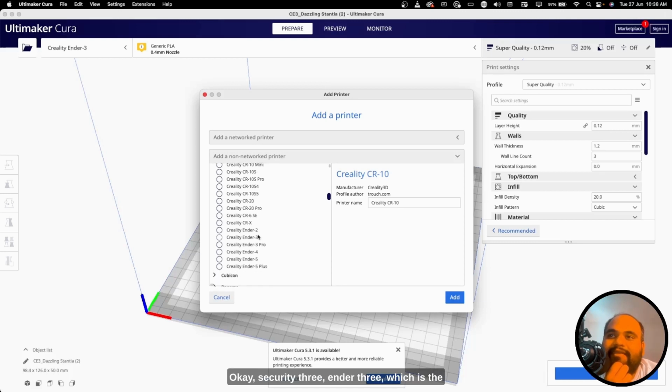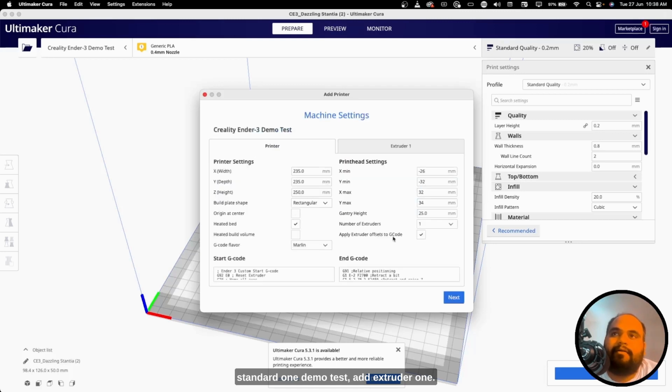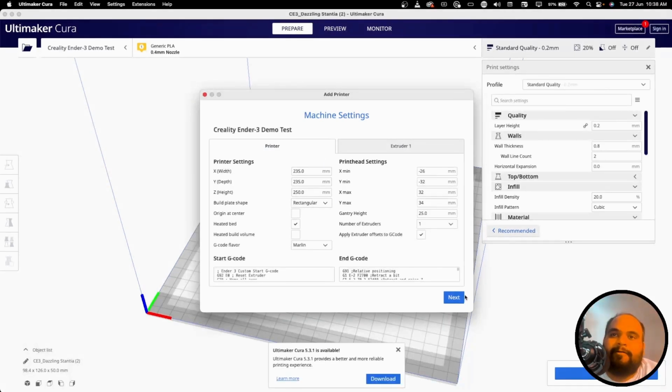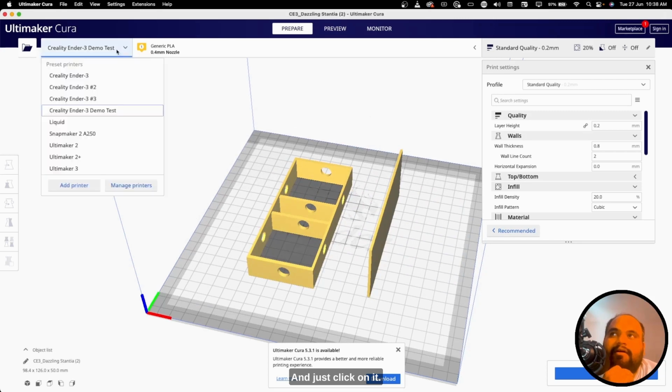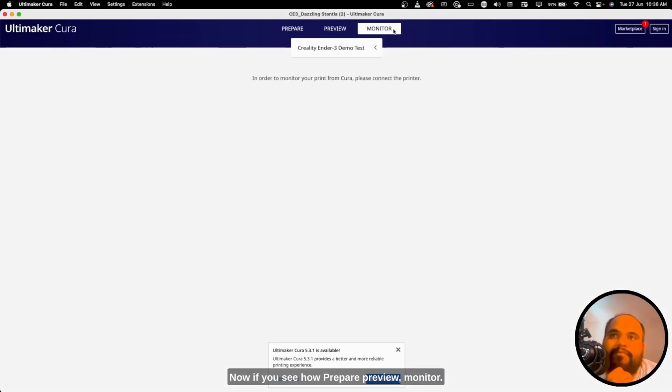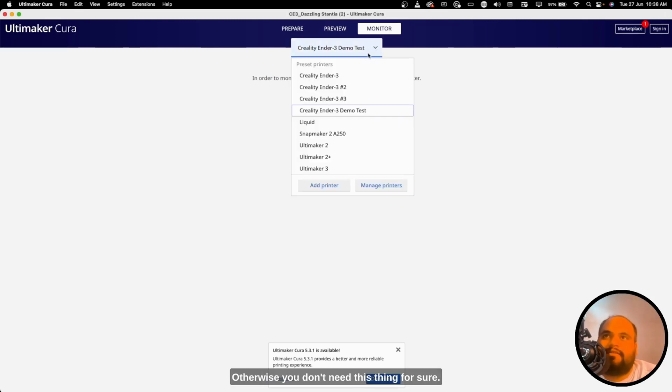So Creality Ender 3, which is the standard one. Demo test. Add extruder 1. There's only one extruder, so it's not a big deal. You don't need to set any of these things. These are already pre-configured, and just click on it. Just click on the Creality Ender 3 demo, and you will see this. Now you have prepare, preview, monitor. Monitor is when you are using it on a network. That's only when you would actually need this. Otherwise you don't need this for sure.